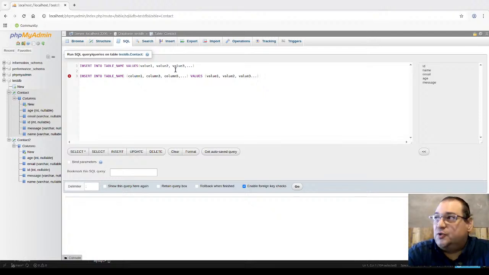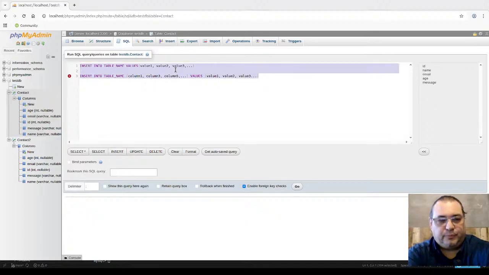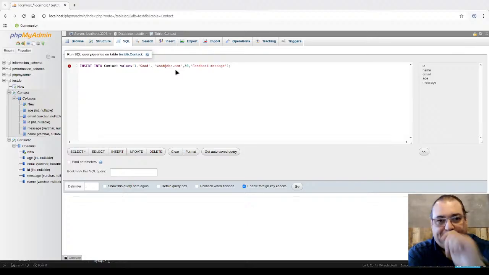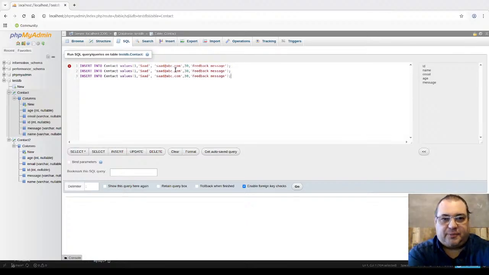Let's go ahead and enter some data into our contact table. So I'm going to delete this. Type the following two insert statements into the SQL pane and hit go to add two records to the contact table. These statements will populate all table columns with relevant information. Alright, so insert into contact values 1, sad, and then his email, sad@abc.com, 30, feedback message. Right, I'm going to copy that, paste it two times, and use that to edit.